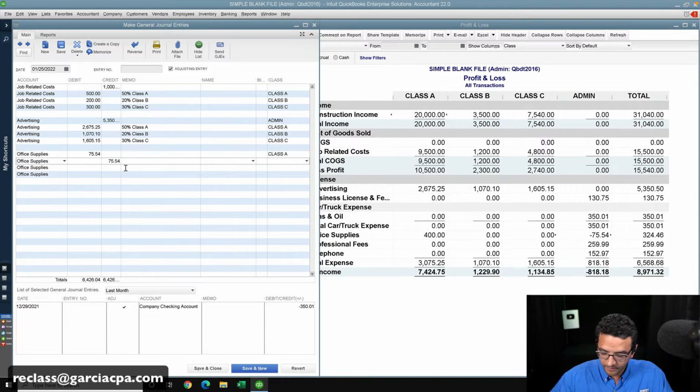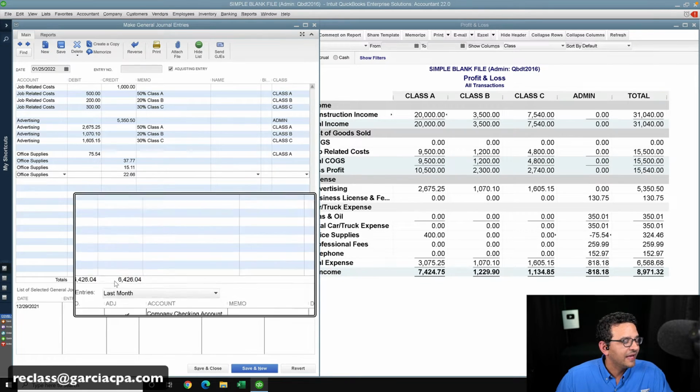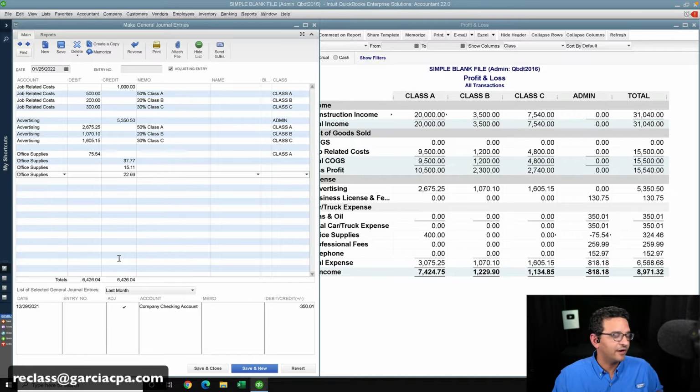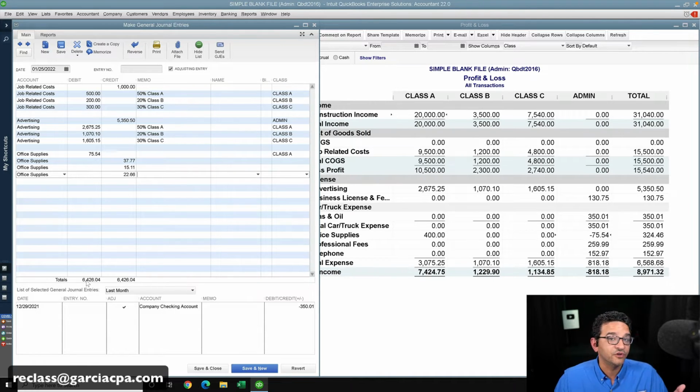Okay, the first one, multiply that times 0.50. Then the next one, I'm going to copy and paste that in there, multiply that times 0.20. And the last one, multiply that times 0.30. And sometimes you'll run into a situation where you have a rounding error. And if that happens, in this case, we don't have a rounding error, but in some cases you could have that.